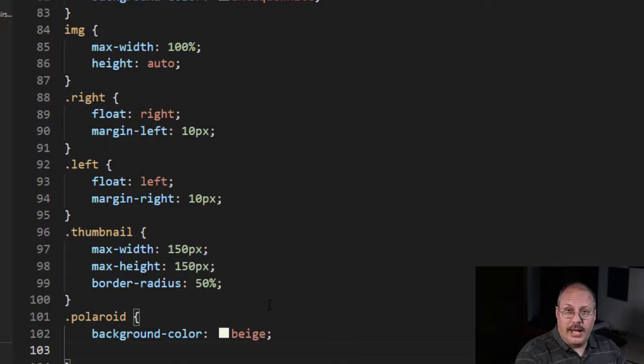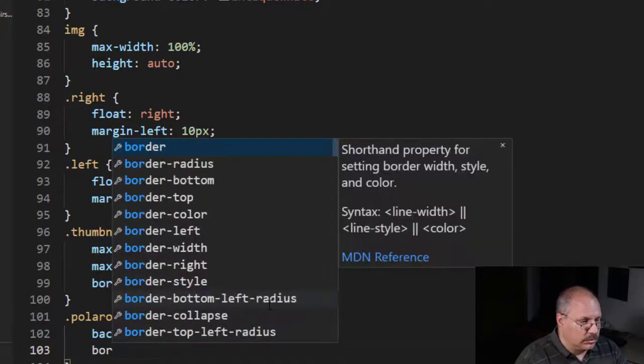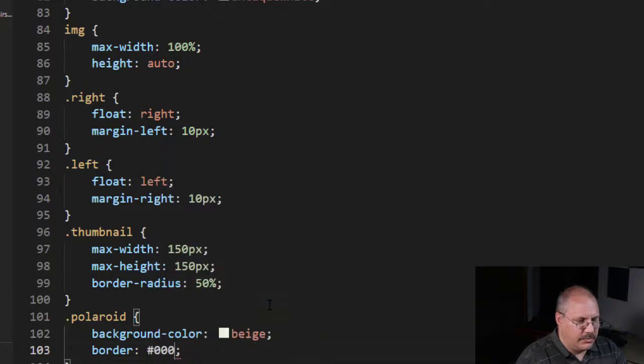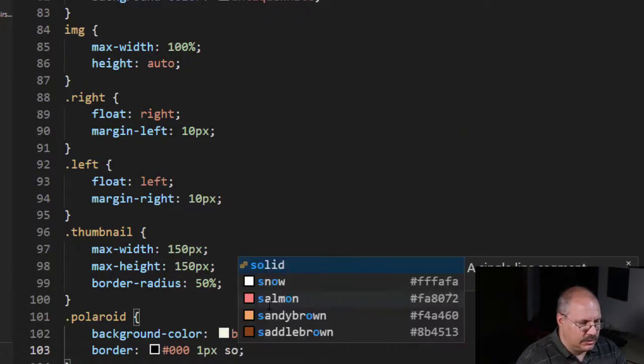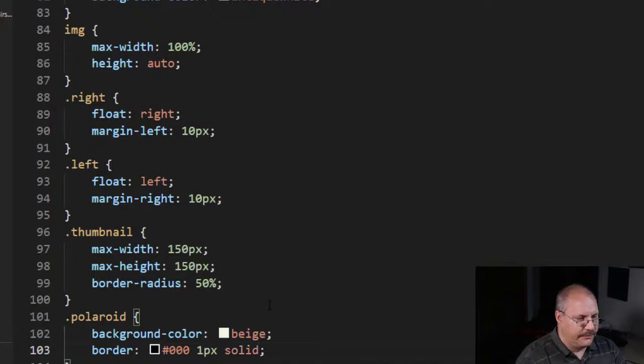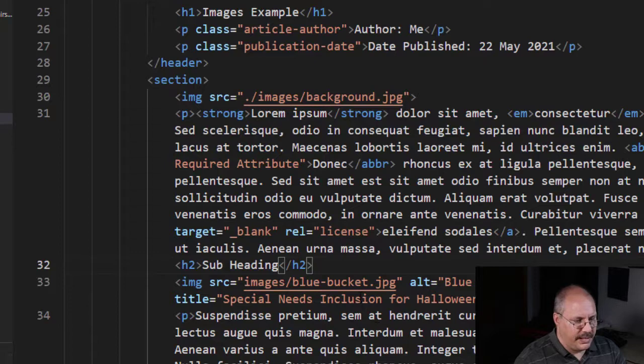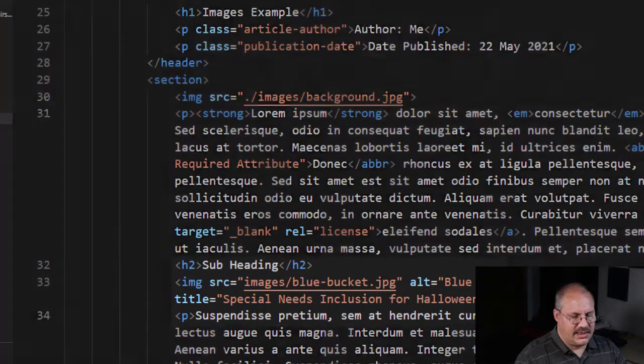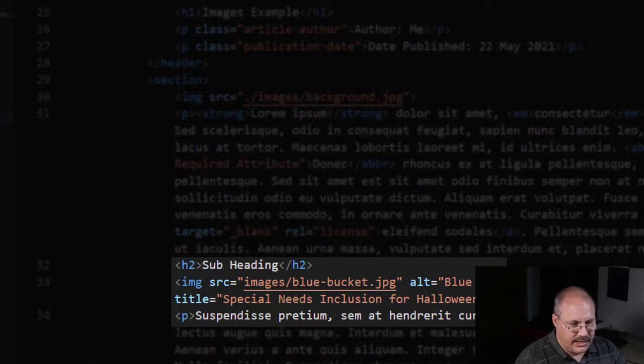Now I'm going to add a slight border. And I'm not going to do much. I'm just going to do black, 1 pixel, and solid. Come back to my images, and instead of doing it as a thumbnail class, I'm going to do left and Polaroid.